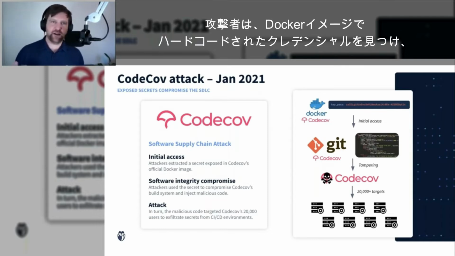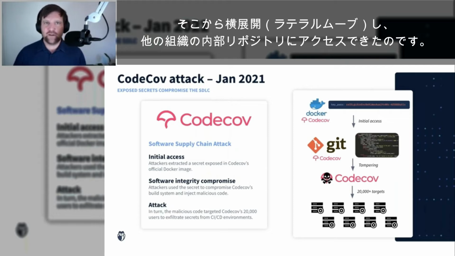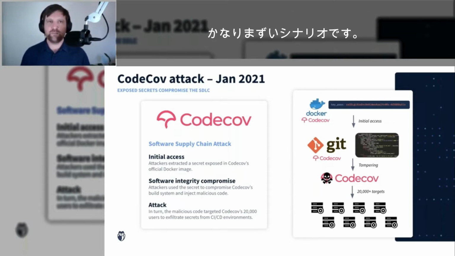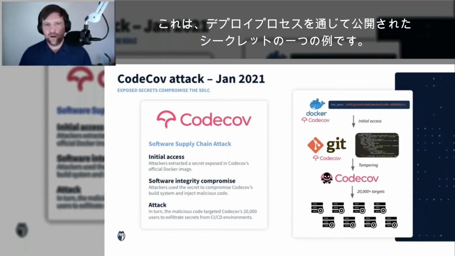So an attacker found a hard-coded credential in a Docker image. They used this to inject some malicious code. And from that, they were able to move laterally into different organizations where they were able to access internal repositories. And in all the companies I just named, HashiCorp, Rapid7, Twilio, there were actually additional secrets in their internal version control systems. So pretty bad scenario here. As I said, 20,000 users were affected by this. So this is one example of a secret entering out into the wild, in this case through a deployment process.